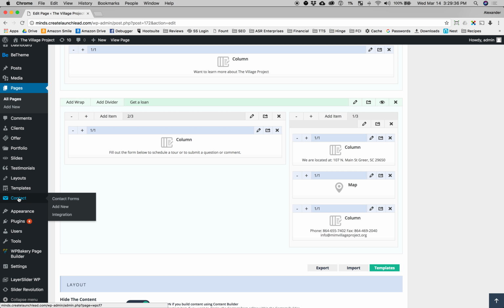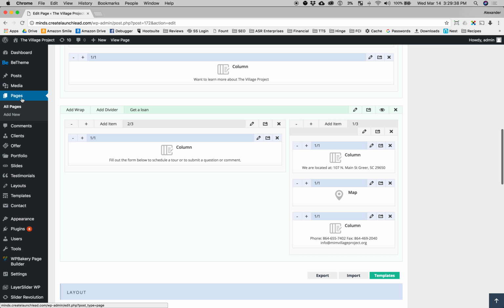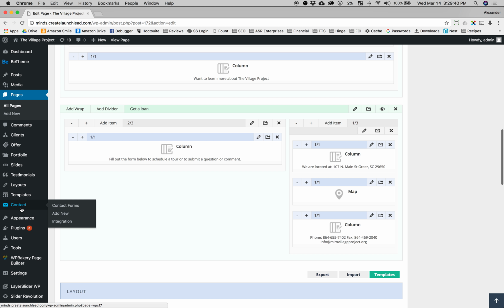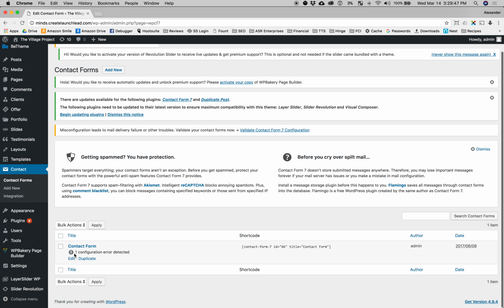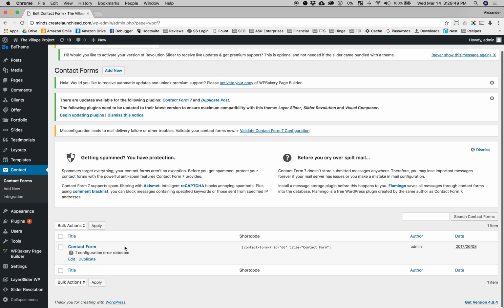So you see over here, look at this. In the pages column, there's some other stuff here. There's this contact item and look, contact form. So let's click that. We're going to leave this page. We don't want to save changes. And look at that. There it is.